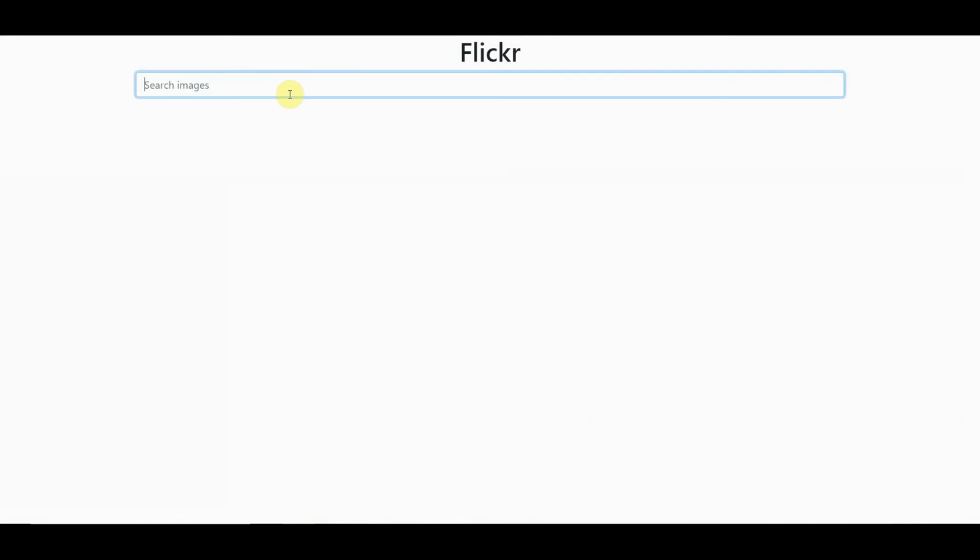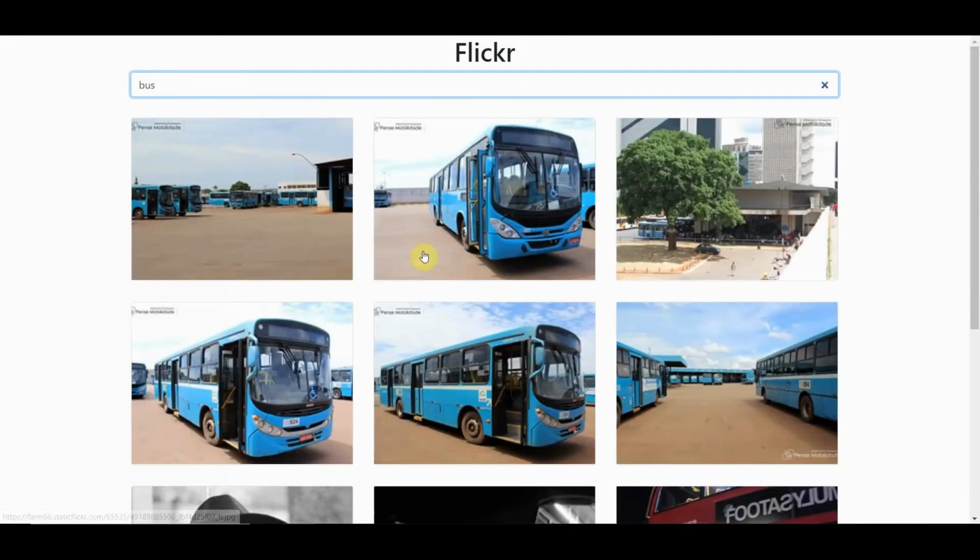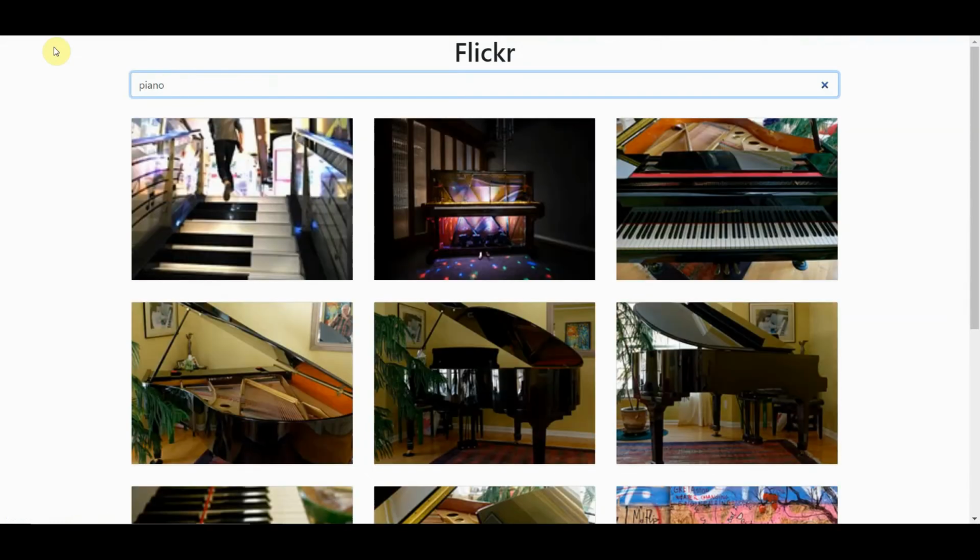The user types a keyword and instantly gets related photos. Now you notice that there are only 12 photos on the page because that's what we requested from the API. But of course, there could be more than 12 photos for the same keyword. It would be nice if we could load more photos when the user is scrolling down. And that's what we're gonna build next.